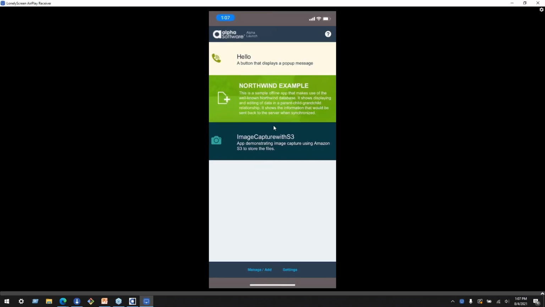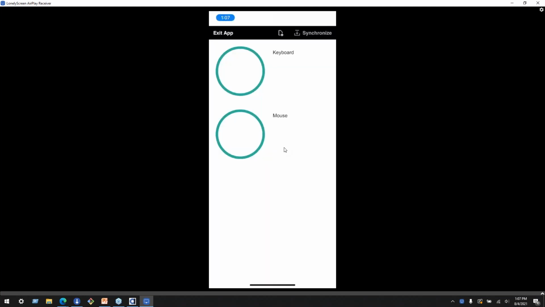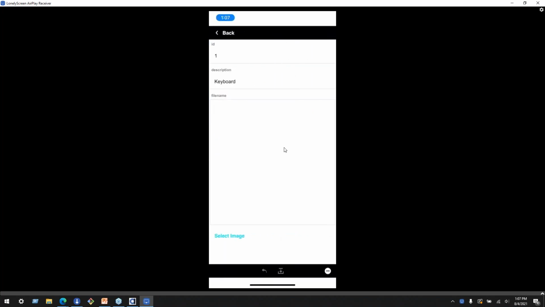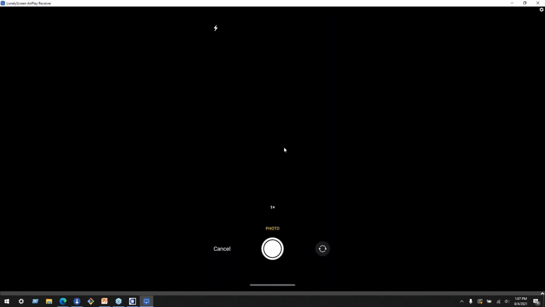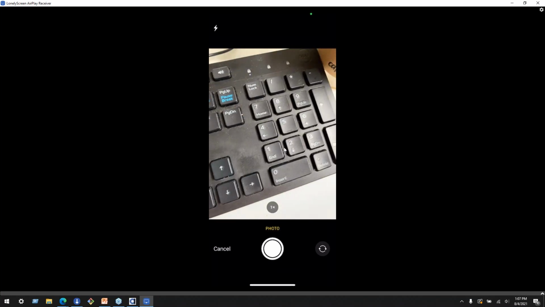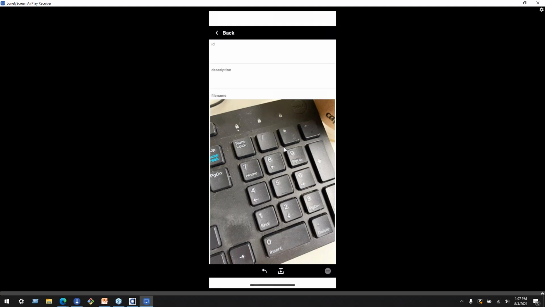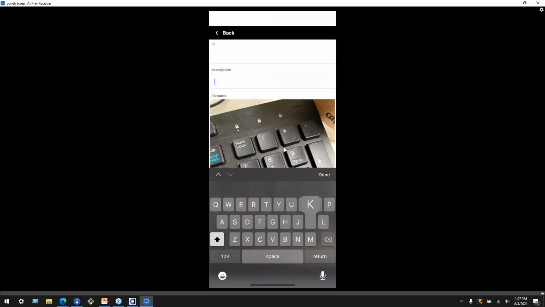Okay, so the app I've added is this image capture with S3. And I think I might need to relaunch this. Or not. We'll just add some new image here. So I'll take a picture of my dirty keyboard. So there's our photo. And what this is doing is it's just storing the file locally on the device file system while I work with it.